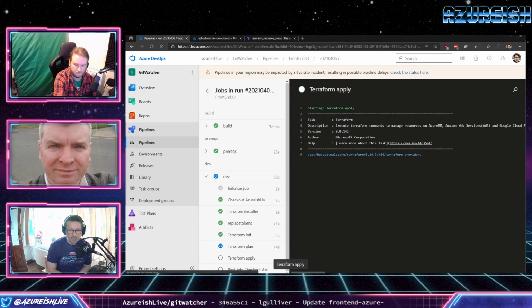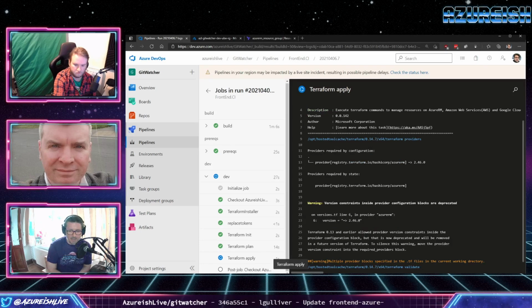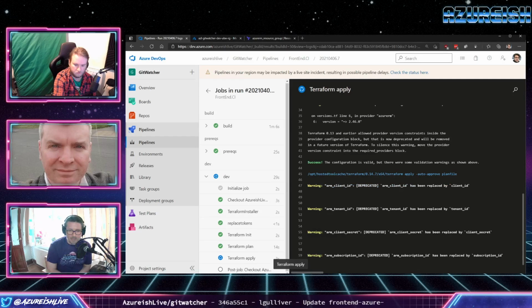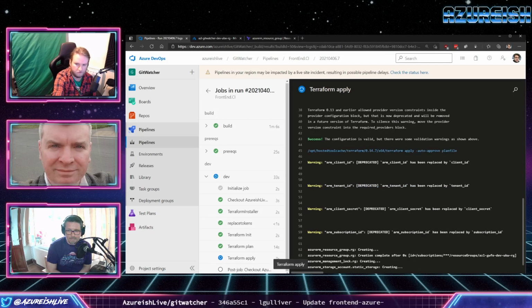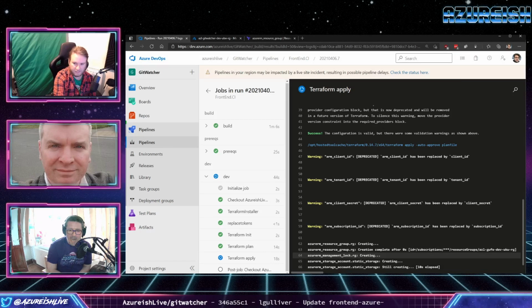Cool. Right, Terraform plan is chugging away and has passed. And now we get to the important apply. Creating the resource group. Creating the storage, so it's not balked yet. Yeah. We should be able to get this deployed just ahead. That's satisfying.